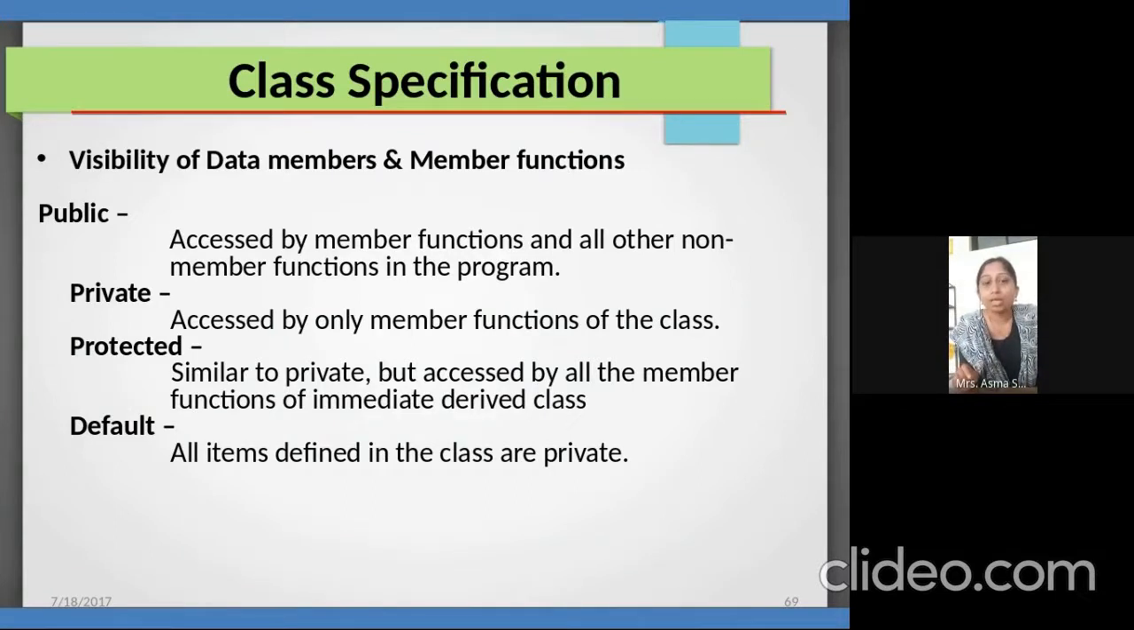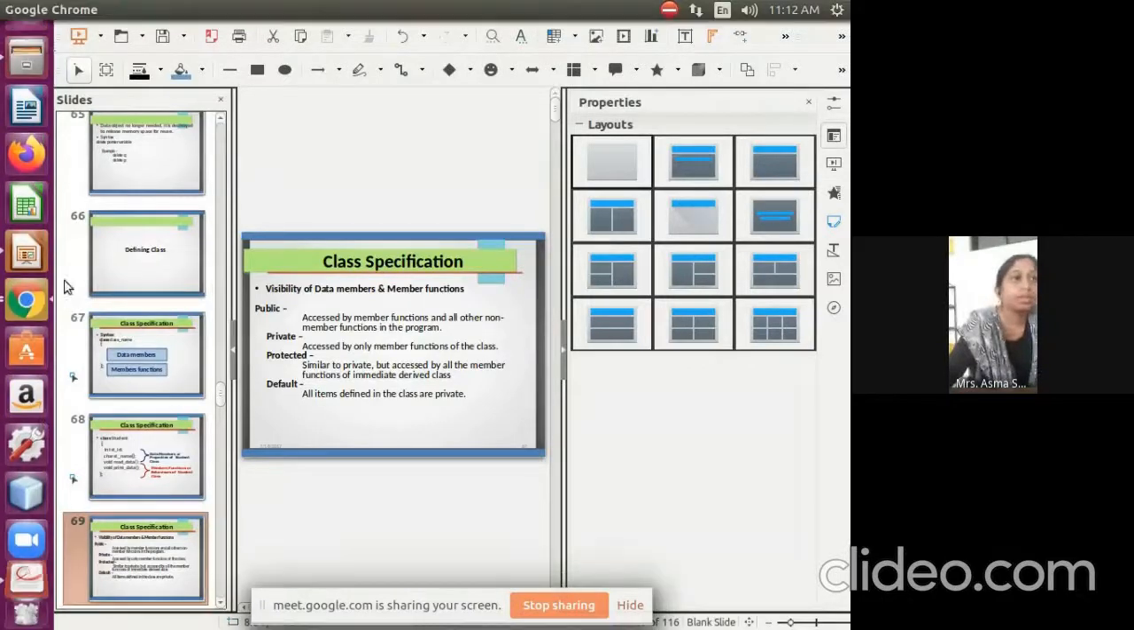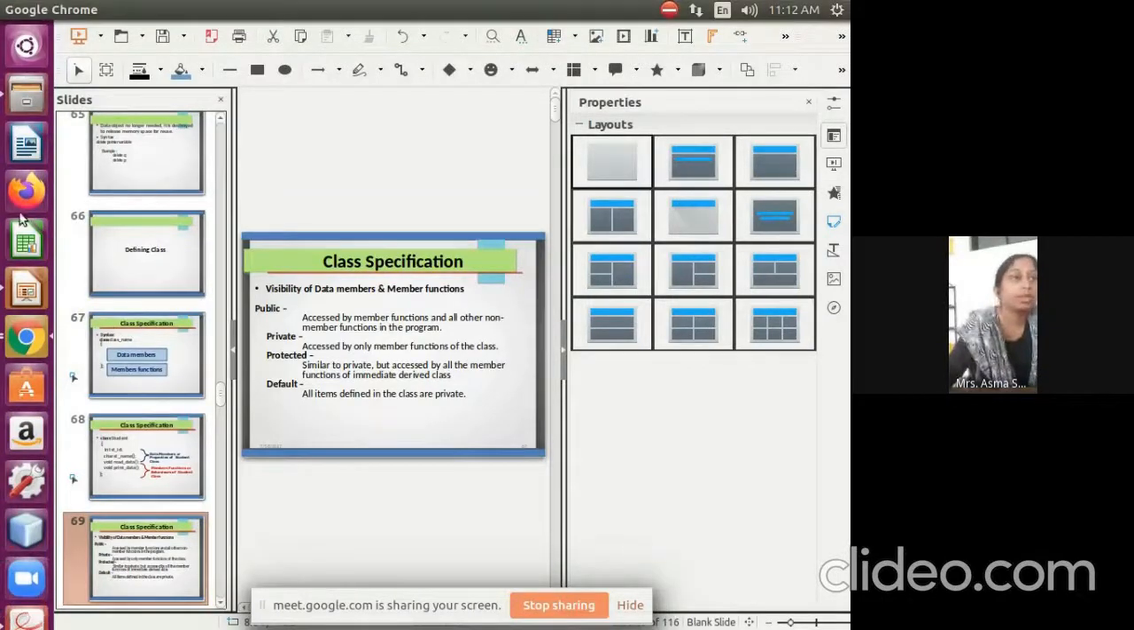Otherwise, I have to make it private. Private means it's my own class data members, and I'm not allowing others to access those data members. Protected is like this: whenever I create an attribute as protected, that attribute is only accessible by the immediate derived class. And default is also a kind of access specifier. I can tell you this very easily so you can understand much better.